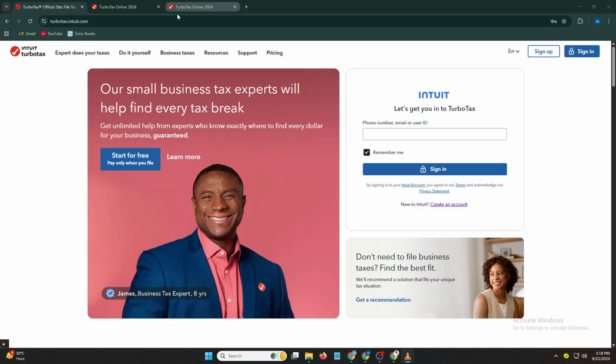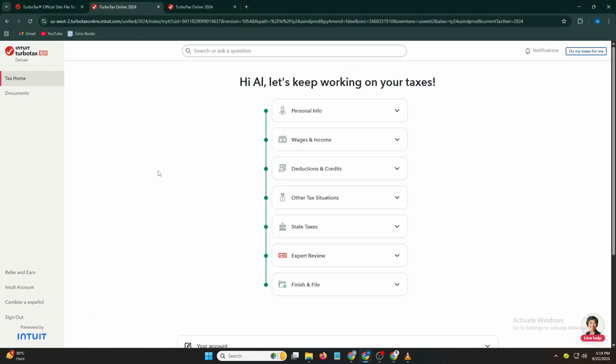First, head to the official TurboTax website and sign in. Make sure you have your username, password, and any two-factor verification ready. If you used the desktop version back in 2021, open that saved return file on your computer instead.